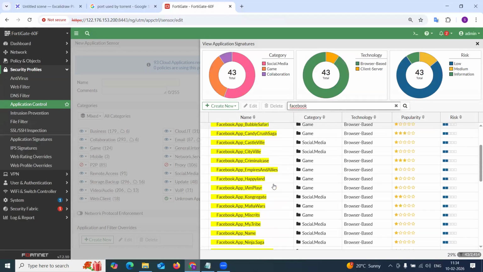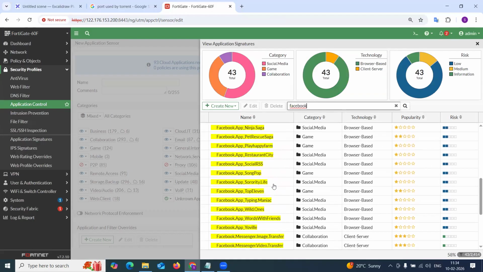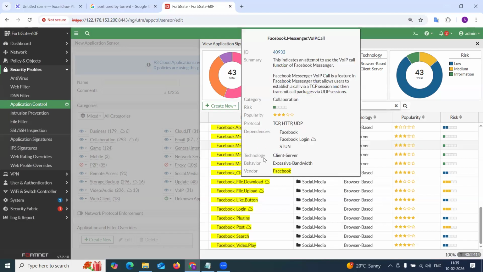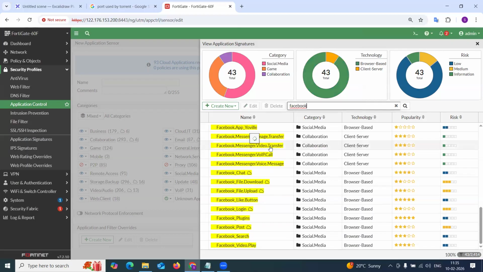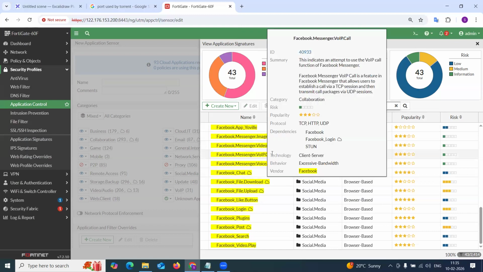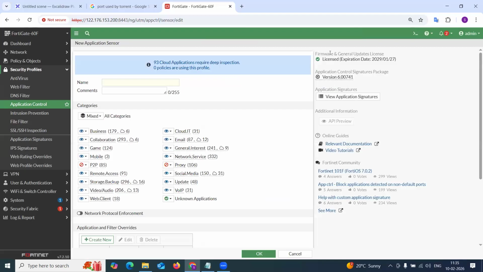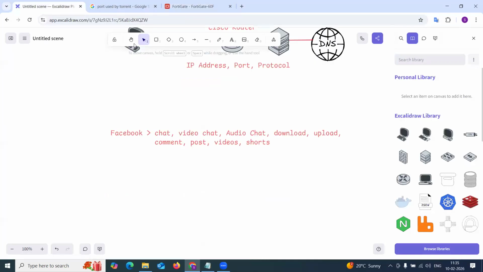When I talk about Facebook, how many sub-applications are there related to Facebook? Download, upload. I'm just showing you a few things: Facebook Messenger, video call, voice transfer, video transfer, image, chat, voice message, voice over IP call, video, search, post. So if you want to block these things, not the entire application but only these sub-applications, even that's possible.